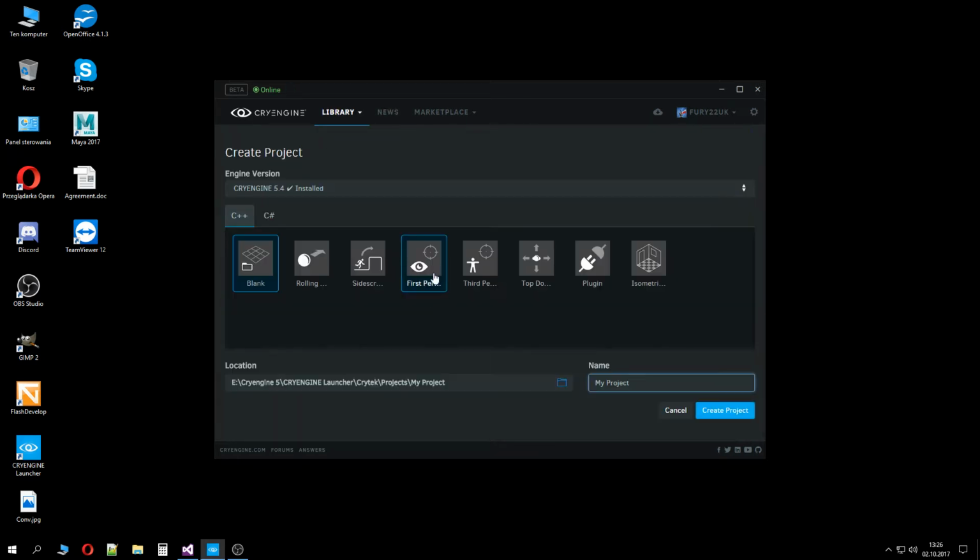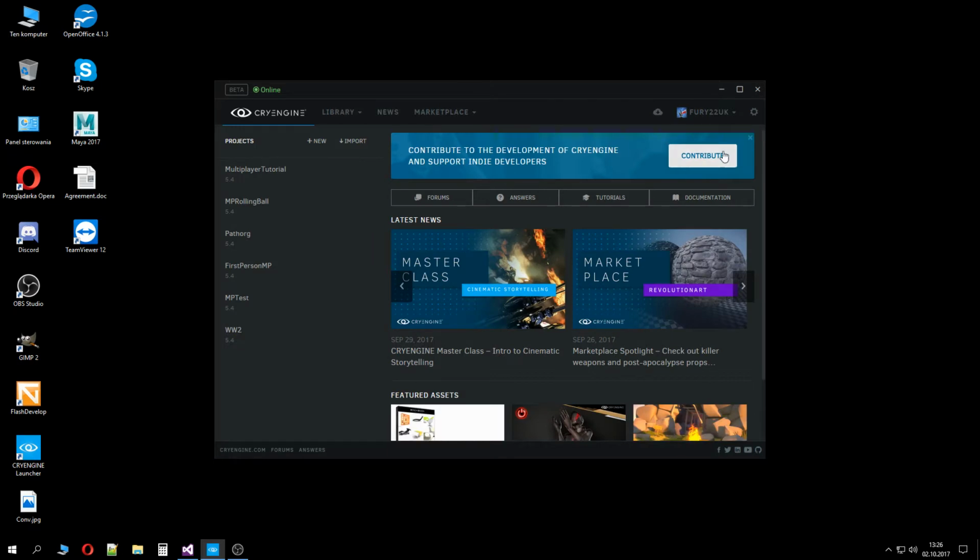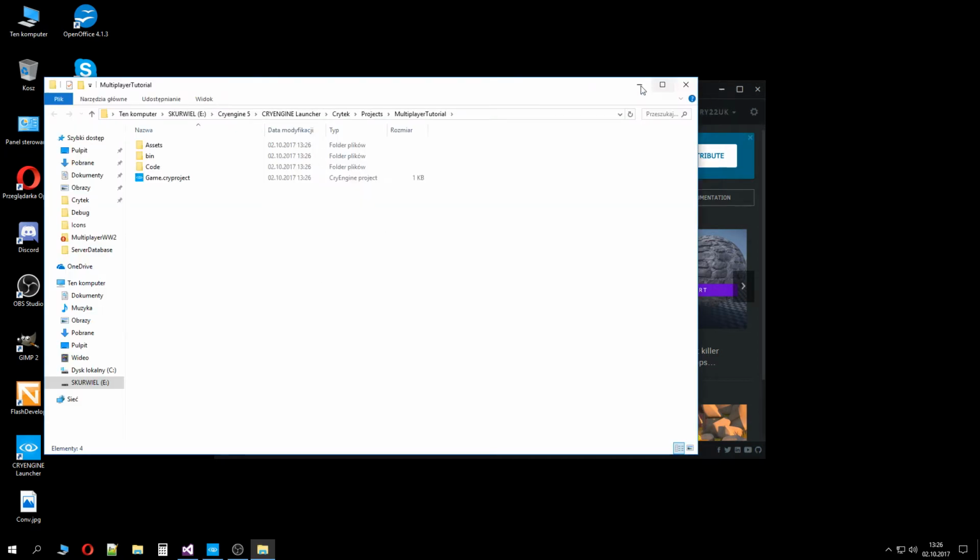So first of all, we're gonna just create a simple first-person shooter template, C++. Let's call it multiplayer tutorial. I'm not sure how many parts the tutorial will have, but definitely not one, because there's a couple of things to show, and it's probably not the best choice to create just one 2 hour long video or something like this.